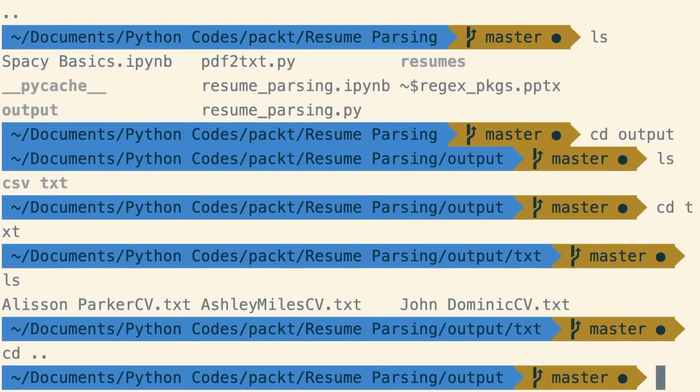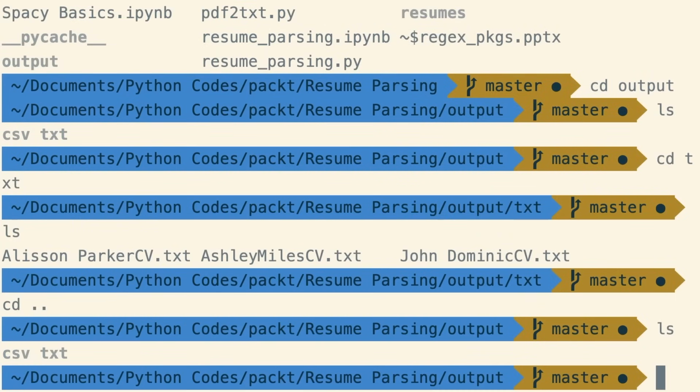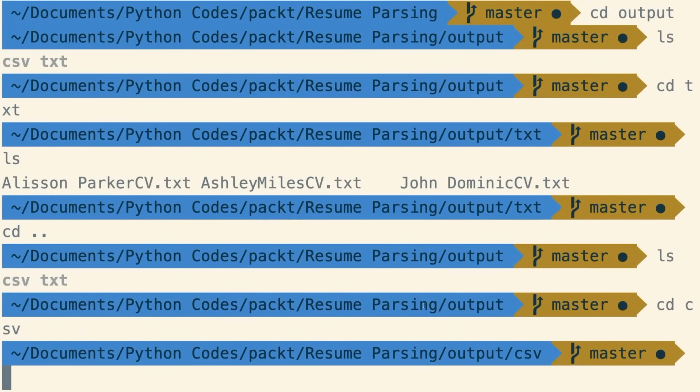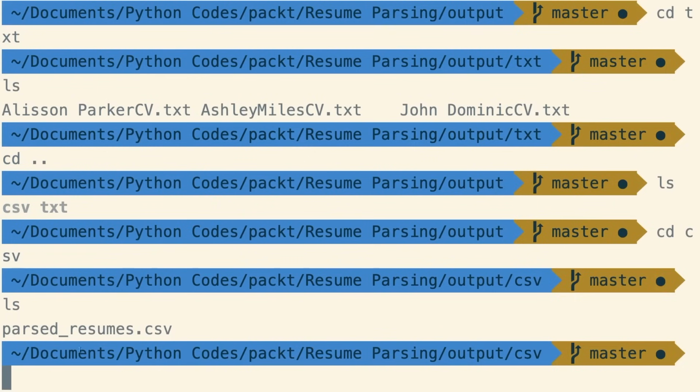So let us go out, cd .. Now we are again inside output. We'll get into CSV and then say okay, we have got the CSV. Inside CSV, ls, we have got parsed_resumes.csv, which means the script that we executed has completely done what we did with the notebook, which means the script is perfect, that the automation is successful, that it picks all the resumes from the resumes folder, and it converts everything into TXT and saves inside TXT, and then it also finally creates one CSV file, which is the parsed resumes file.